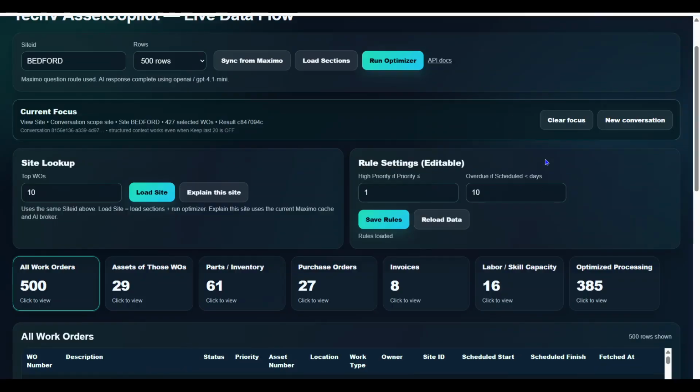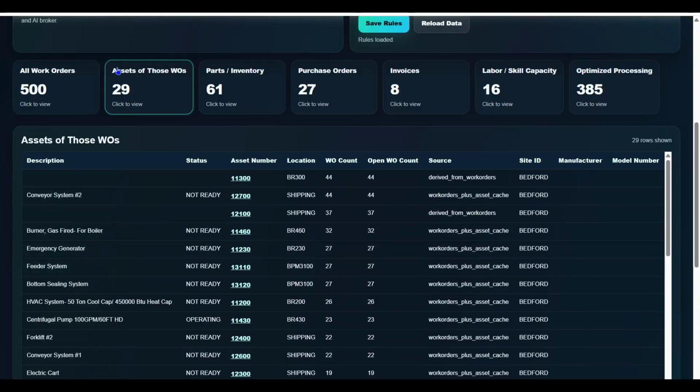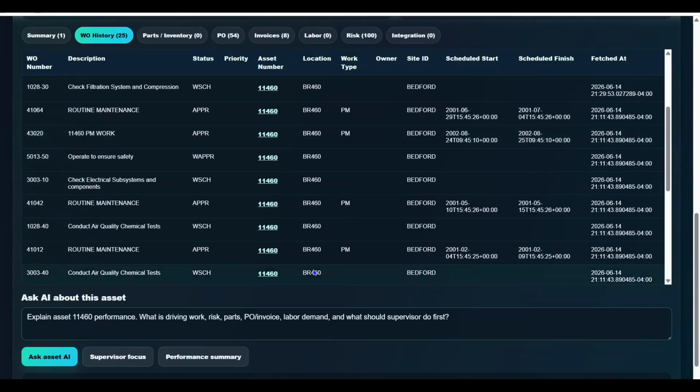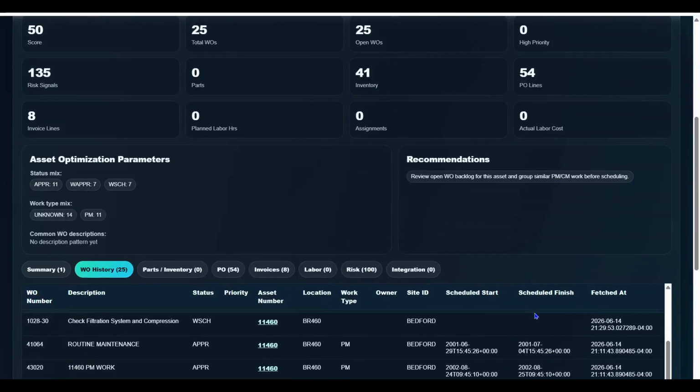Now let me jump onto one of the assets. So here, for example, this is about site. We saw how we can understand various data points. Now let's get into one of the assets, and I want to get into, let's say, this gas burner, right? So here on this asset, I can say, okay, explain this asset, and here we can say ask asset AI, and the system behind the scene again is going to understand the asset data.